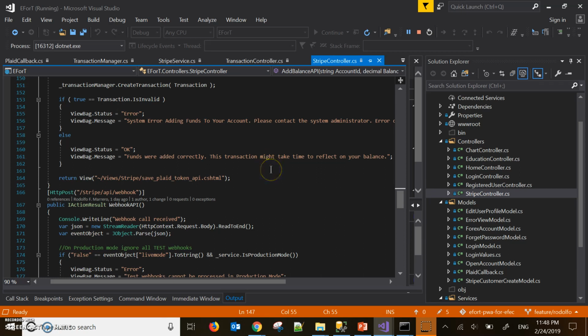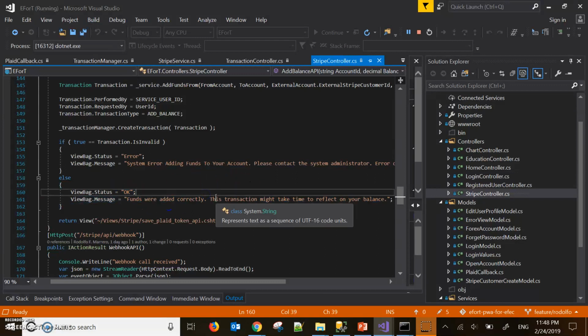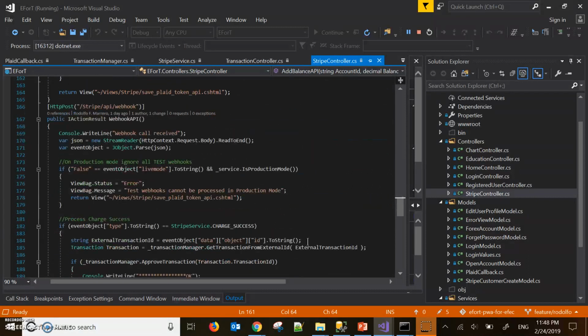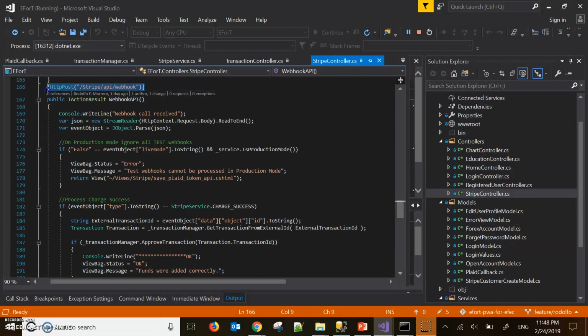But if the transaction happened successfully, it doesn't mean that you receive the money. It just means that the transaction happened successfully, because that transaction is asynchronous. It's not the synchronous one. It just returns an okay, and then the money could be added later to the account, assuming that the customer had enough money and the processing went fine. So this is the webhook API. This is the webhook that actually does all the magic on Stripe.